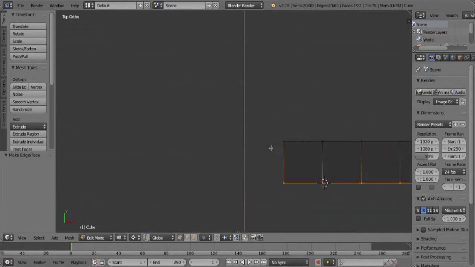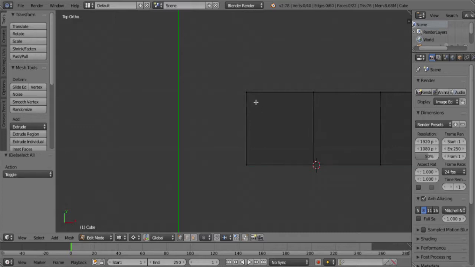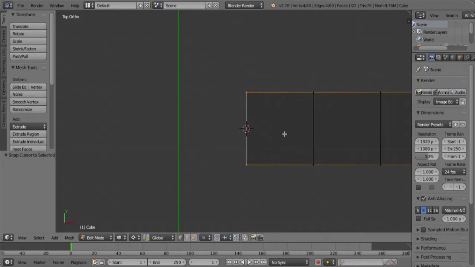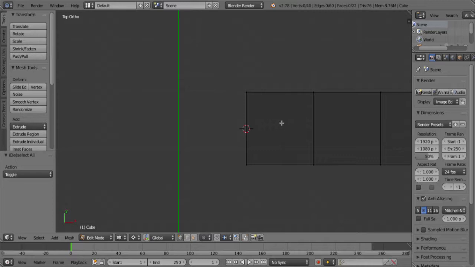I'm zooming in, like so. And I'm going to select these two points with the box selection. Now I'm going to snap my cursor to it. Shift S, cursor to selected. I press A, deselect everything. Press B, box selection, and I'm going to select these two points.